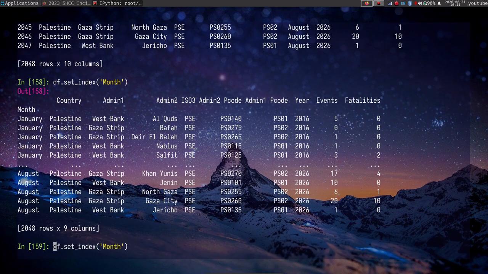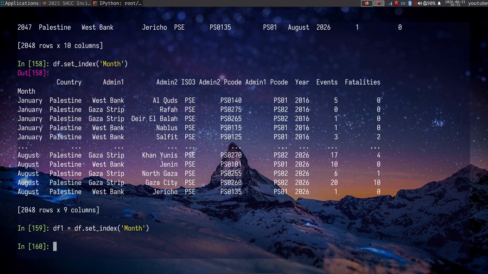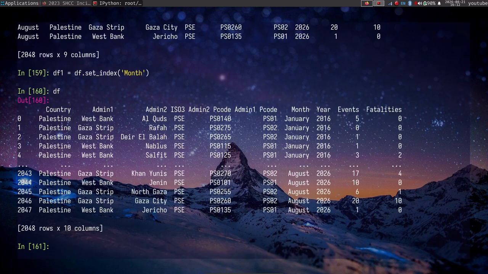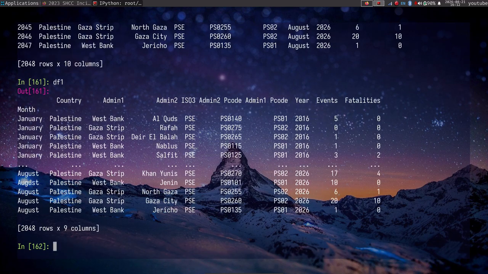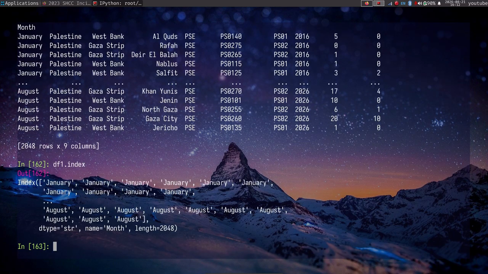Okay, so now we have to save this as df. Let's see, I'll just save it as df1. For df we got an index of 0 to 2047. For this one we have the month as index, so df1.index will tell us that it has only the indexes.